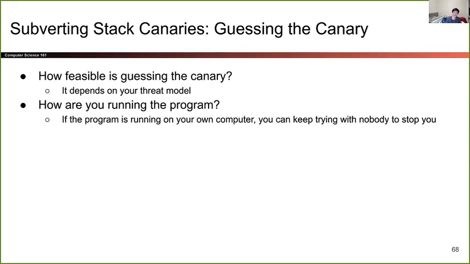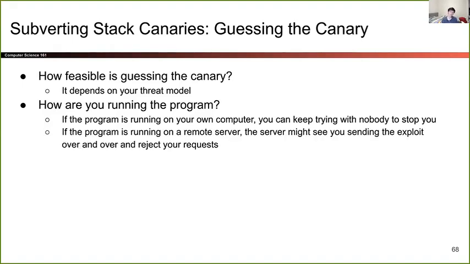If you're running the program offline, on your own machine, there's nothing stopping you from running the program 16 million times. And if you have a multi-threaded system, you can even run the program multiple times at the same time to increase the number of tries that you get. If it's running on a remote server, so let's say you're interacting with a server over the internet, then your queries might be slower and the server might notice and say, hey, I think you're trying to exploit me, stop it. So it will end up rejecting your request and maybe it's not possible.